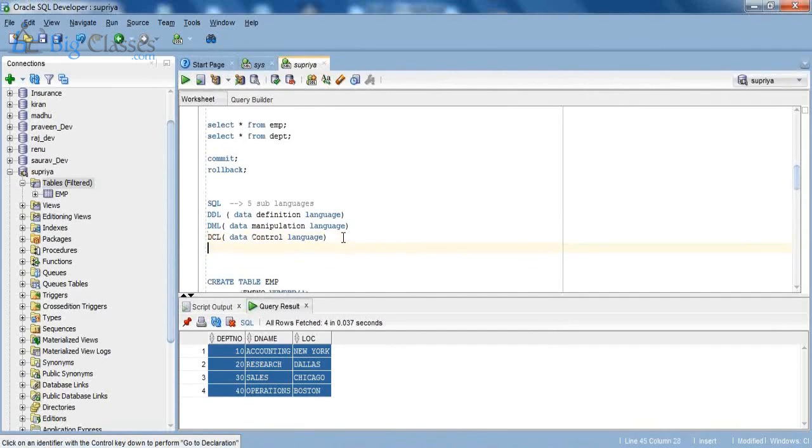Once we know these things, we can write any queries and we can go for other things. We have TCL, transaction control language. And finally, we have data querying language, or we can call it data retrieval language.